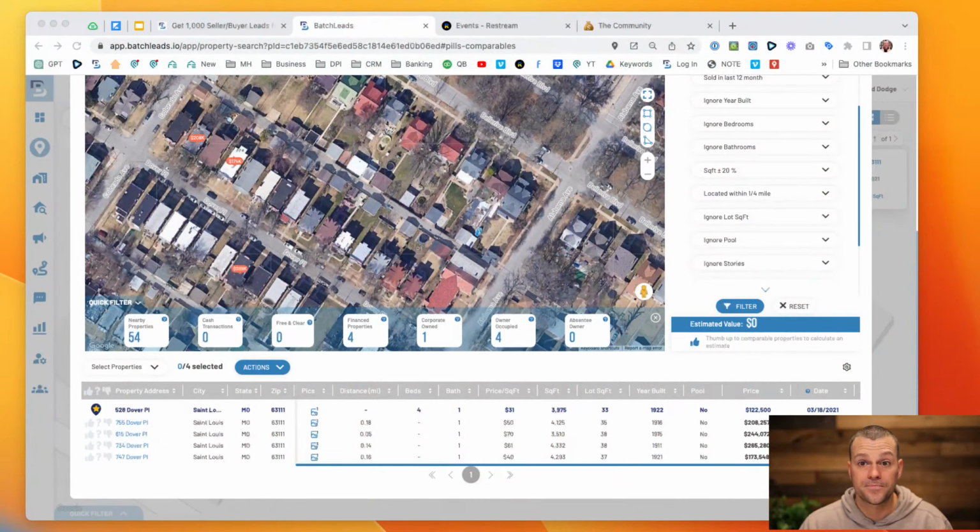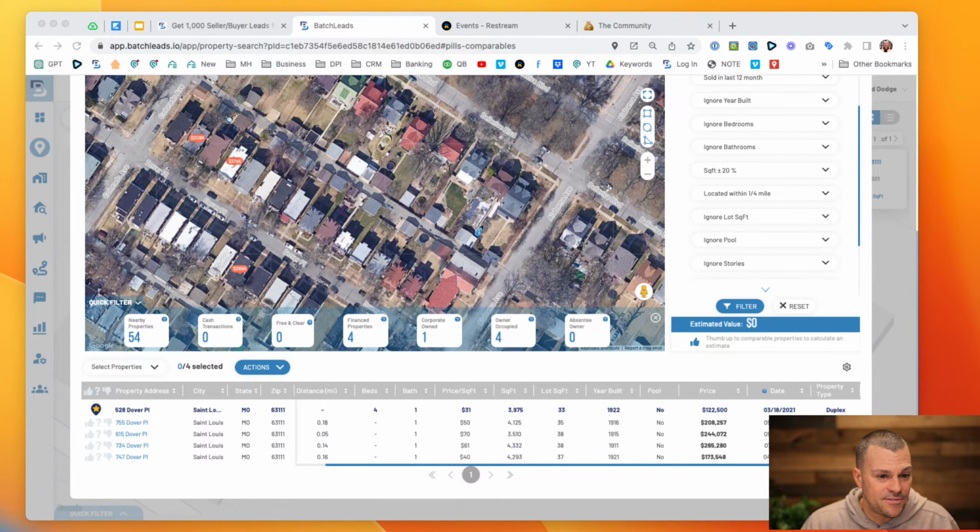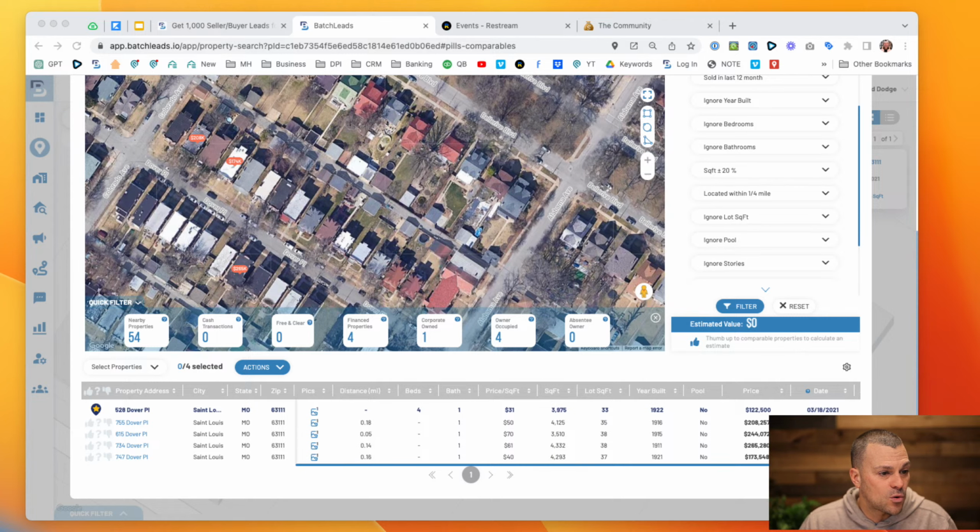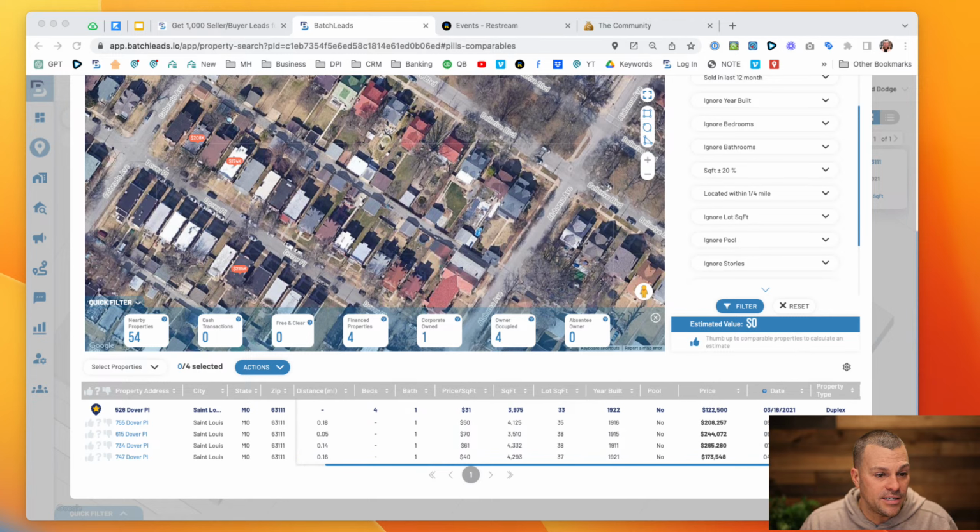Okay, so in this case, you can see that we have different price points: 208, 244, 265, and 173. And again, these are all duplexes. So one thing that I could do here is I could look at the year built.